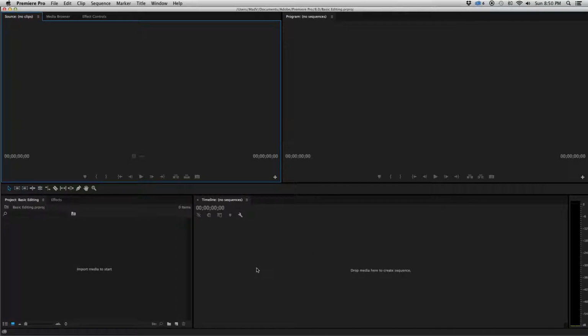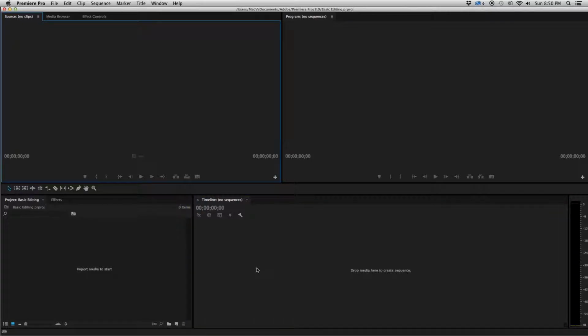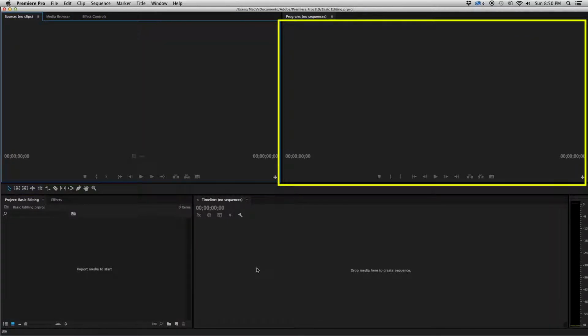Now I want to take a minute here to show you where each of the windows are. You'll find the bin, which holds all of your titles, video clips, audio effects, and music on the lower left-hand side. To the right, you'll find your sequence, which is where you'll do all of the editing for the final video. On the top left is the preview window, which is where you'll select in and out of what amount of footage or audio you'd like to use in your sequencer. And on the top right is the final project window or program, which shows you what your project will look like when it's fully rendered.